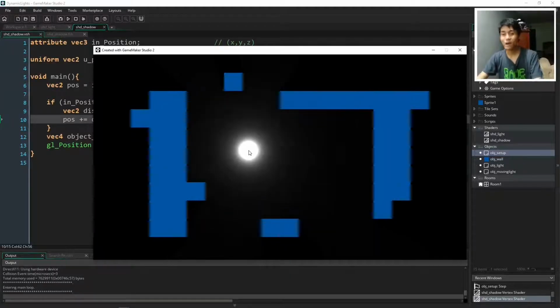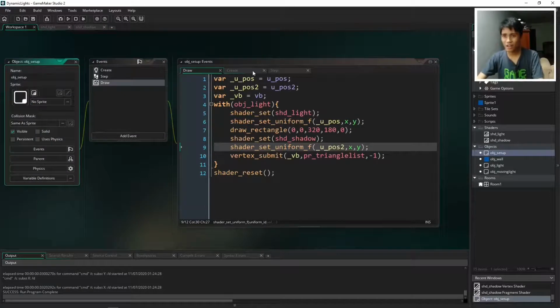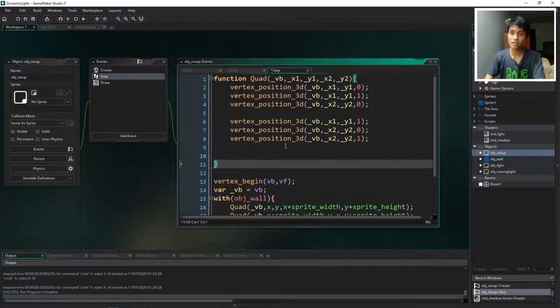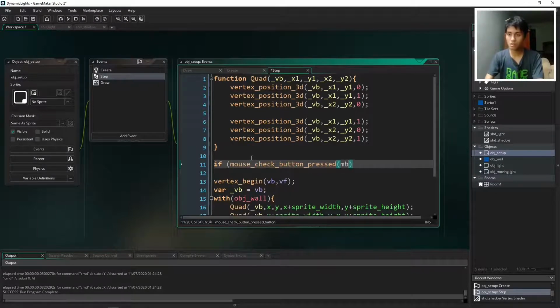Very nice. Now, there is still one thing you need to do, and that is multiple lights. Now, making multiple lights can get a little bit tricky, but don't worry, I'm going to be showing you exactly how to do it the non-tricky way. So we'll go to object setup, and let's make the function that creates more light. We're going to be making more lights by left-clicking the mouse. So we say if mouse button, check button press, MB left.